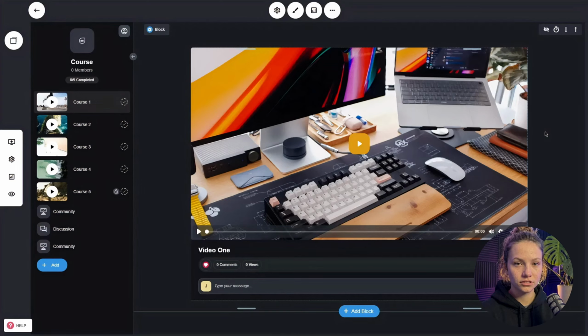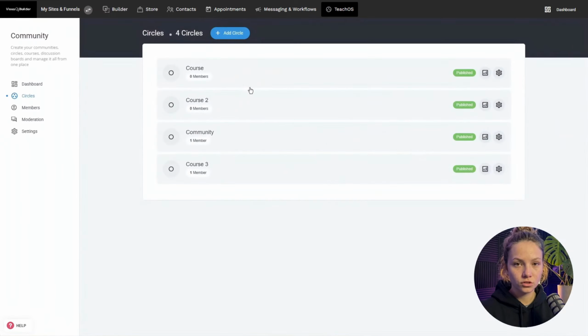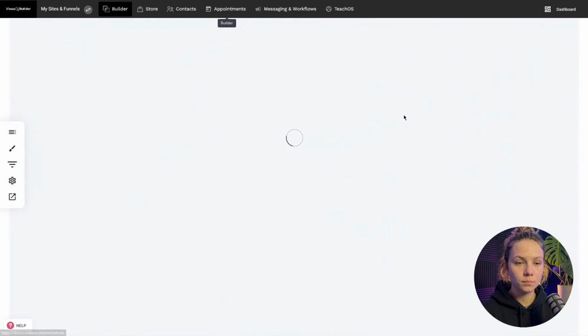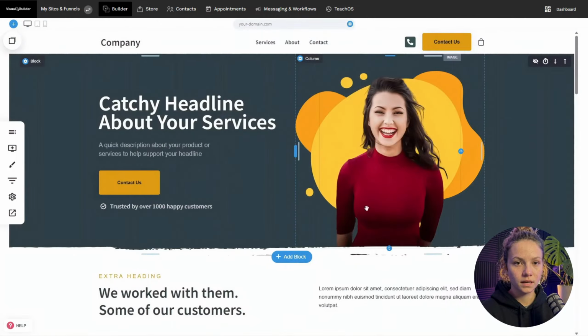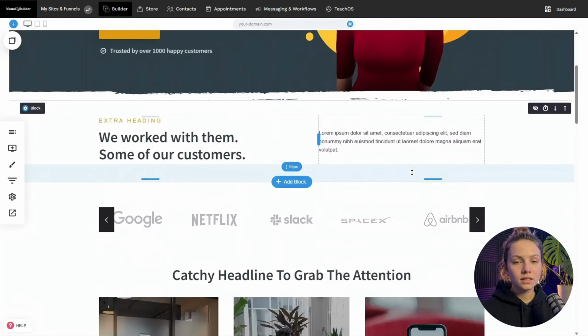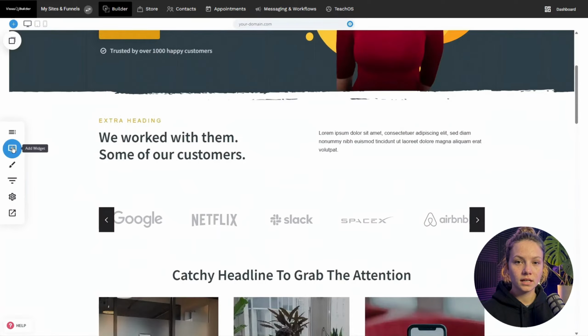All right, so how do I save, access, and list all my circles inside of my website so people can find them, so they can actually click and enroll or purchase access to your communities and your circles and your courses? Very easily. You can go to a page where you want to add it inside of the builder. Let's say our homepage for this example, but you can just create a new page and add it there.